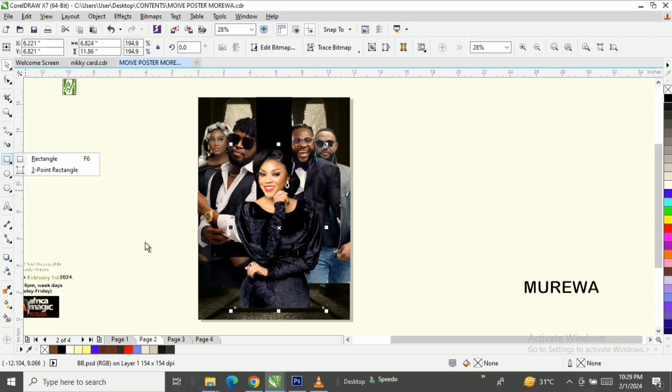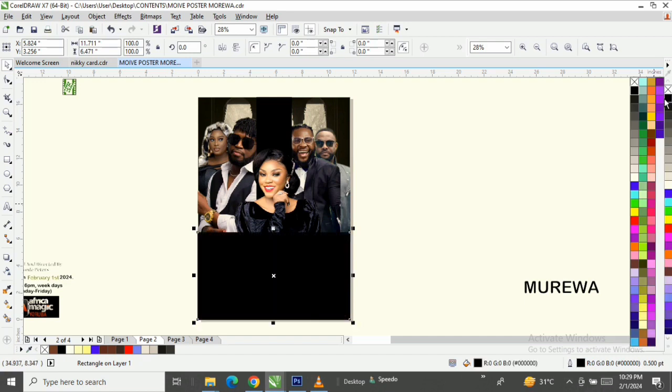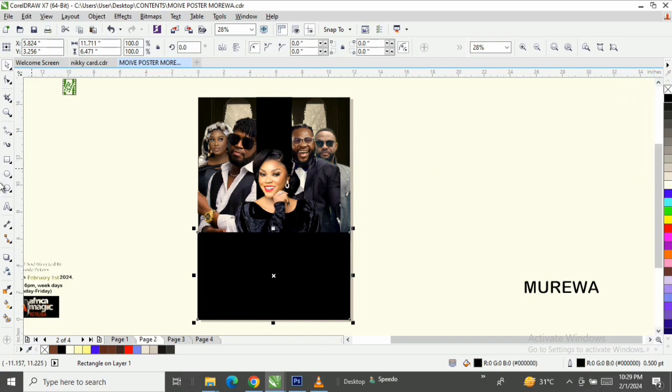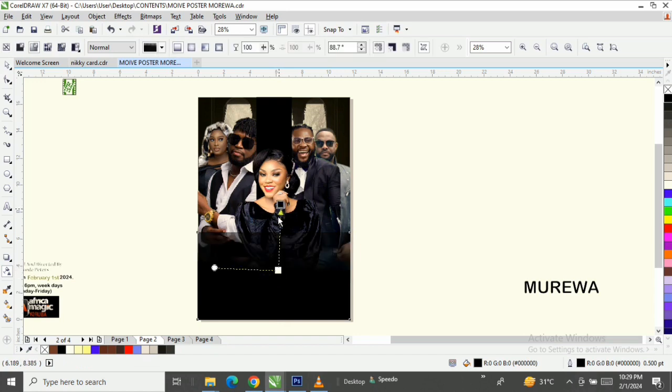I'm going to come here, click on my rectangle tool also, shortcut F6, then drag it like this and draw it out like this. And I'm going to give this one a black color. I'm trying to arrange where we have the write-ups and the rest. So after giving the black color, I'm going to go to my transparent tool here, click on it, then fade it out so it could blend with the image.